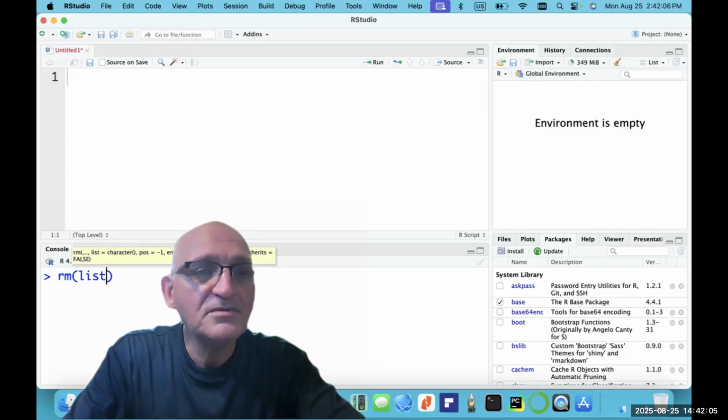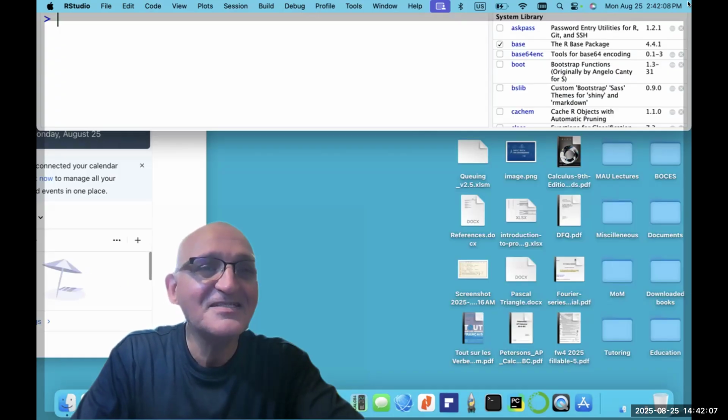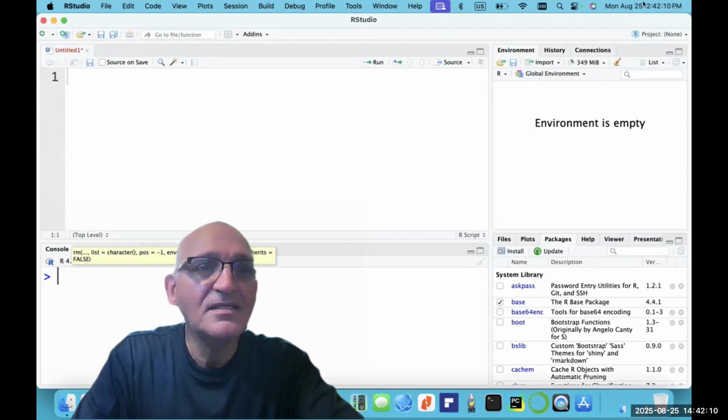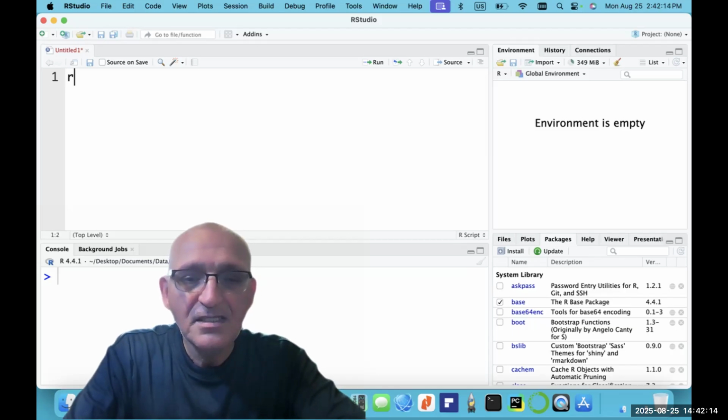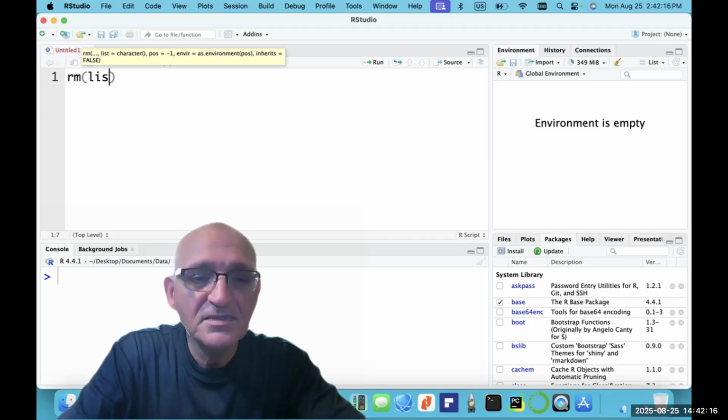As usual, I'm going to clear the environment. Oops, why is it printing here? I didn't notice that. Okay. Remove the list equals all the rest.